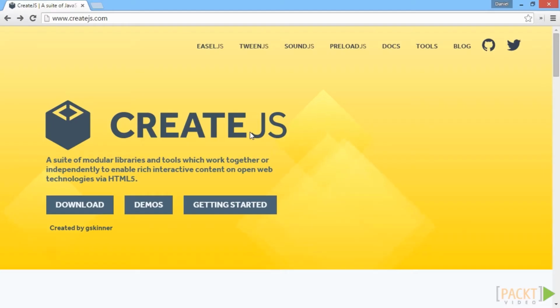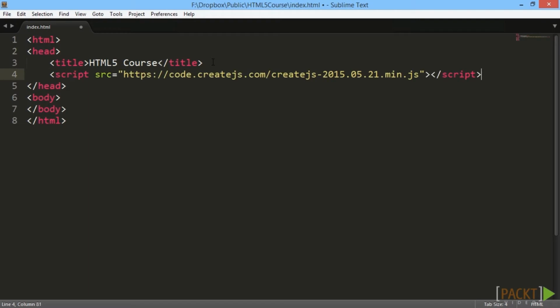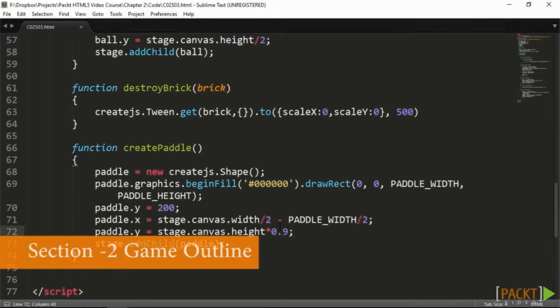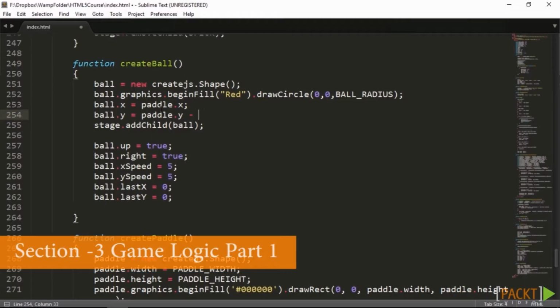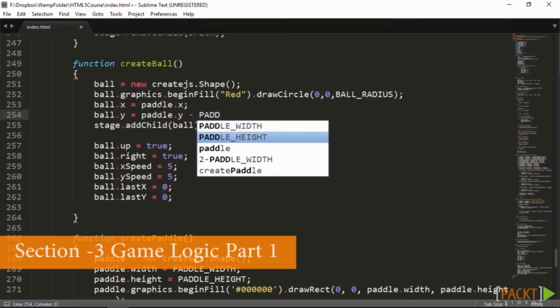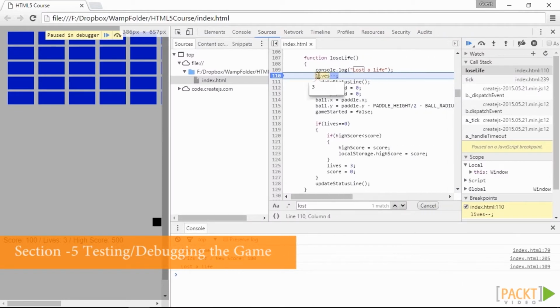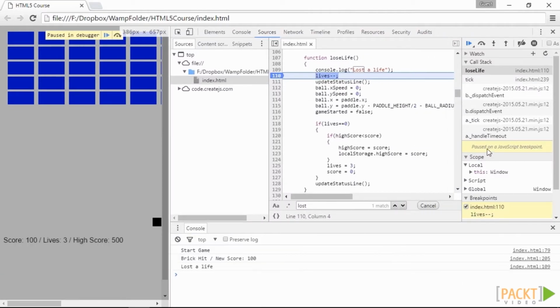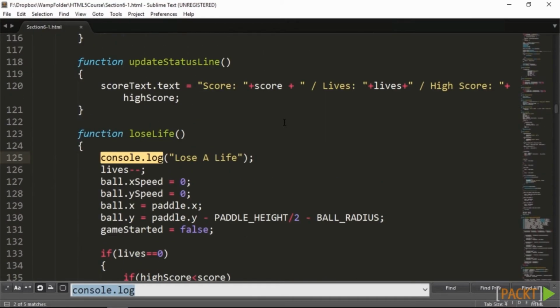We are going to have 6 sections in this course. In the first section, we're going to have a short overview of CreateJS. In the second section, we're going to start working on the game stage itself. In section 3 and 4, we'll work on the game logic. In section 5, we're going to learn basic testing and debugging of JavaScript apps. And in section 6, we're going to wrap up the course.